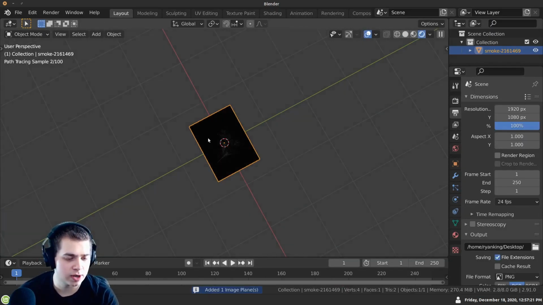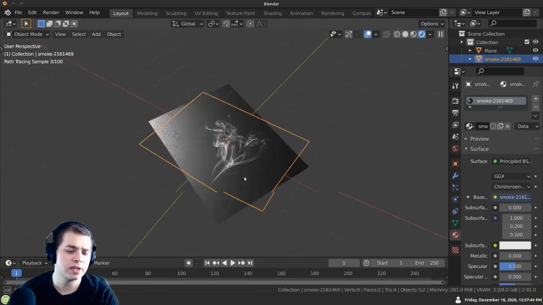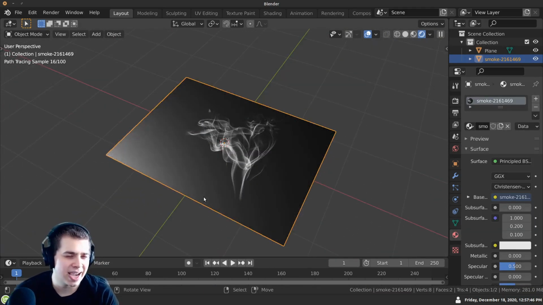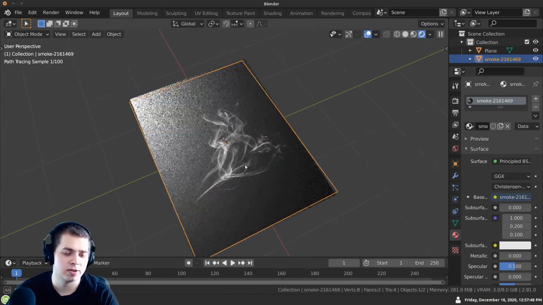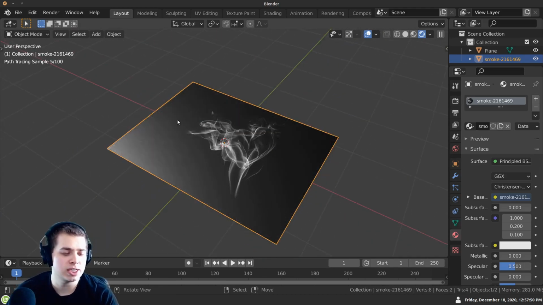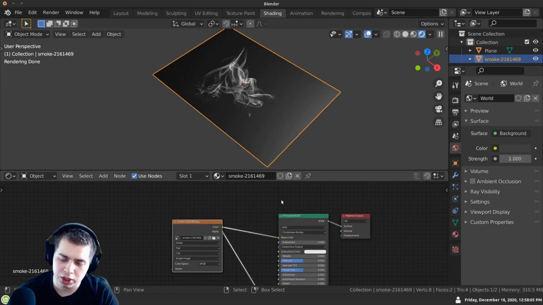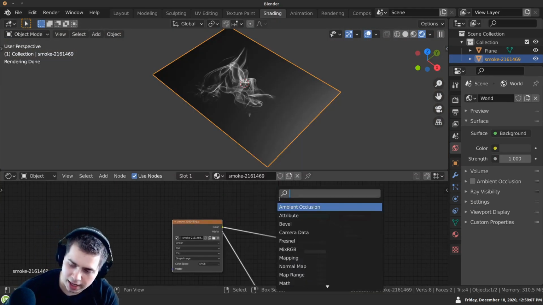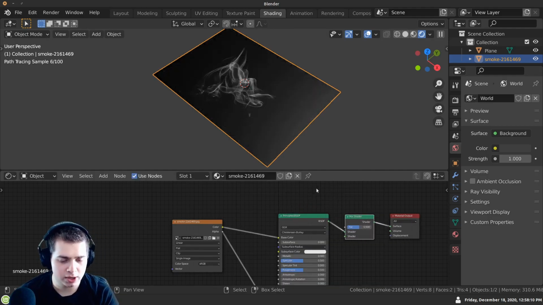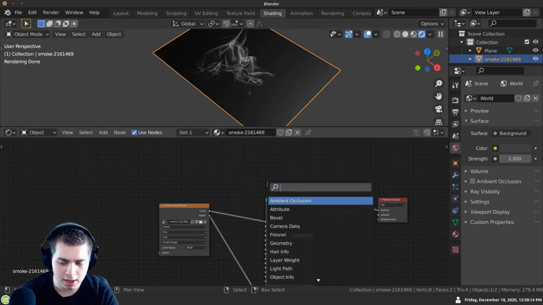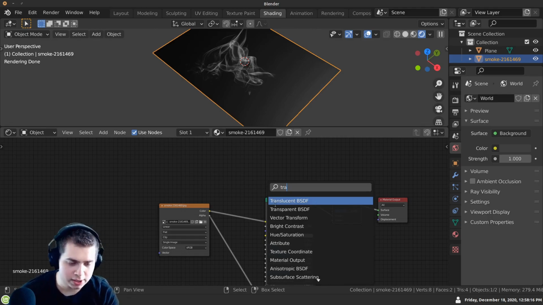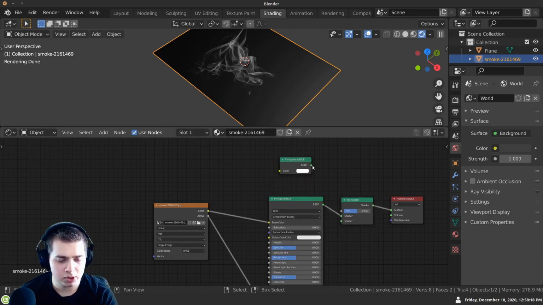So let me just go into rendered mode so you can see this. Okay, so here is the image, but you can see that right now it's just added as a plane and it's not transparent. So if you wanted to add this in your actual scene, what you would do is go over to the shading tab here. So what I want to do here is press Shift A, and I'm going to add a mix shader, drop the mix shader right in here, and then Shift A, and I'm going to add a transparent and drop the transparent right in here.